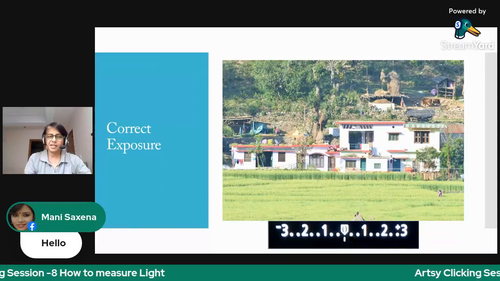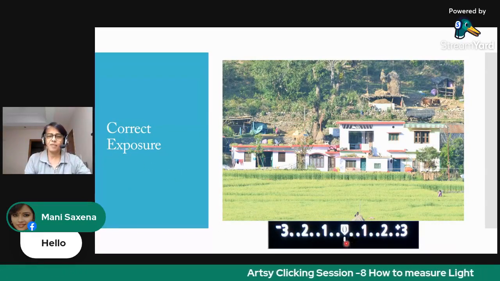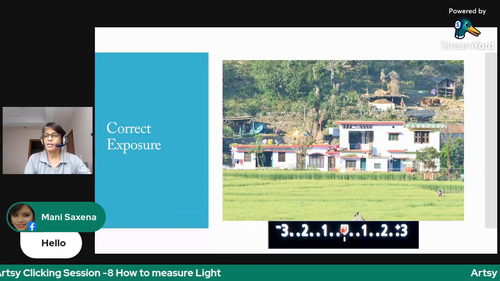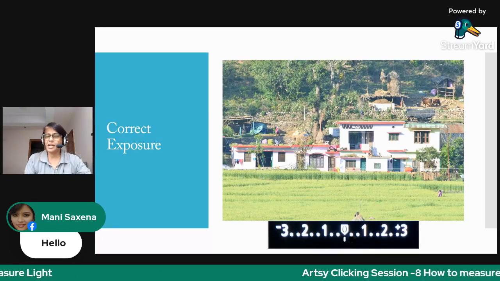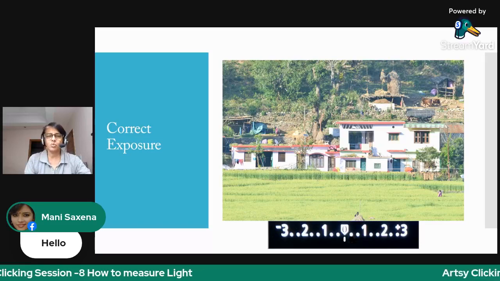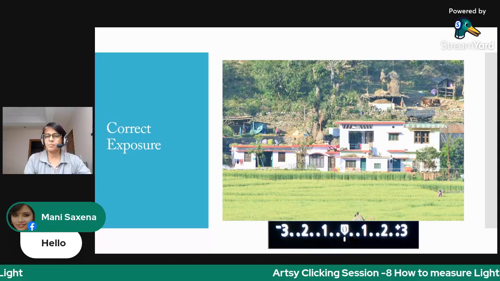So what is a correct exposure? Just as I said, for correct exposure, you have to have your light meter at 0 when you press the shutter halfway. So this is a correctly exposed photograph with the light meter at 0. And light meter 0 also means capturing the light as it was at the time when the shot was taken. So one can choose to have a brighter exposure or a darker exposure.